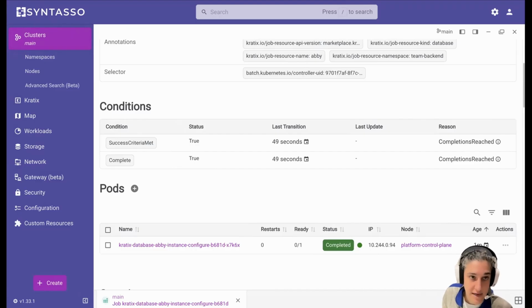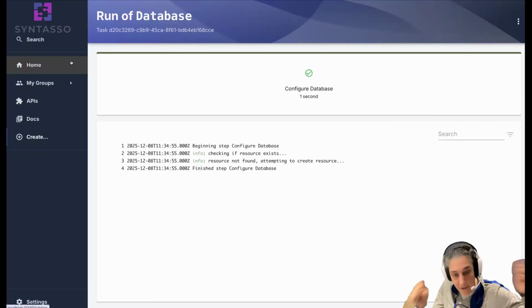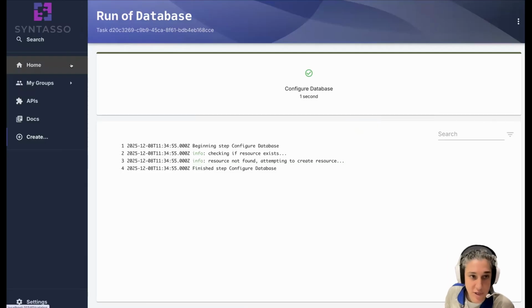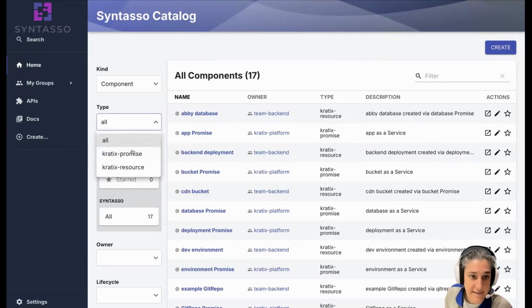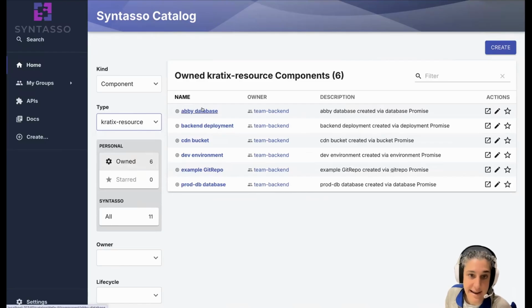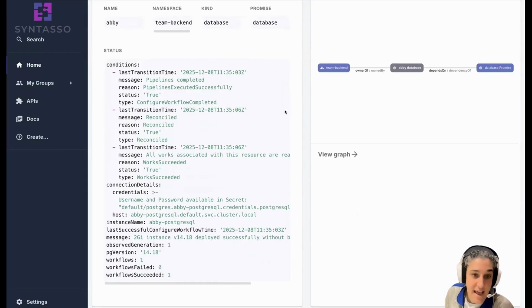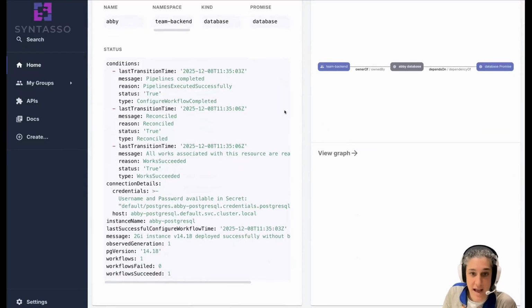With the workflow complete, I, as the application developer, putting that hat back on, switch back to my view, and I can see that inside of my resources, I now have an Abby database. This Abby database provides me with the information I need to be able to use this database in practice. So I have information like the host name, where to find the username and password, whether that be just in Kubernetes or whether that be in Vault or a cloud provider, wherever it might be.